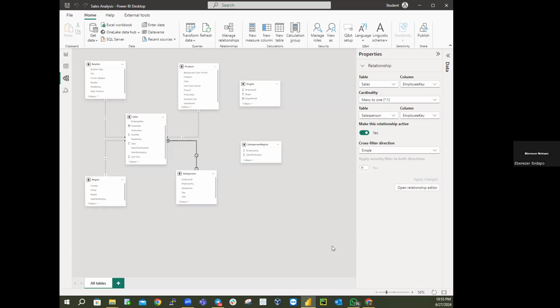Can you see that all these tables have been connected except target and salesperson region? Any question?